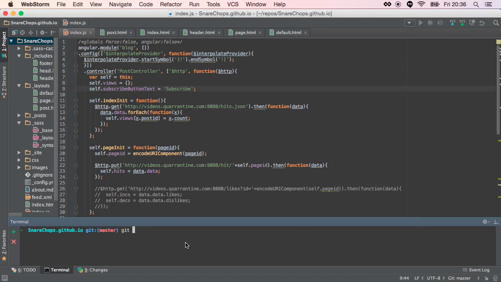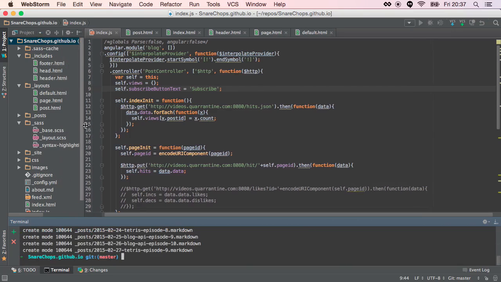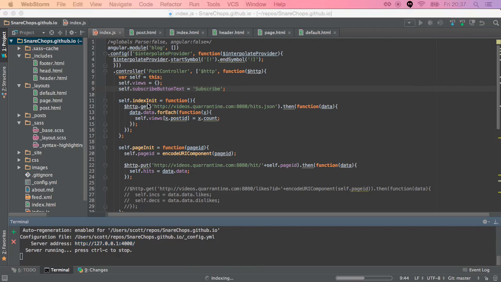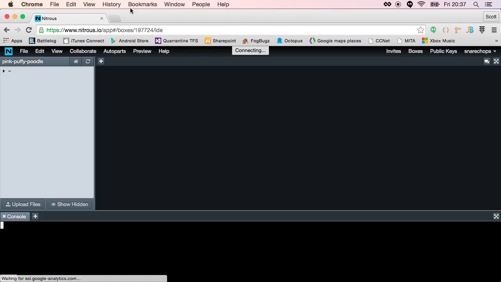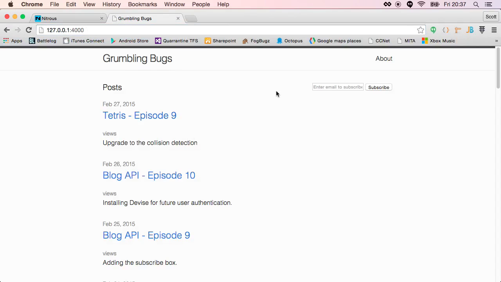It's been a while since I've pulled stuff down, so we will git pull origin master, make sure that our Jekyll blog has been fully updated, and then what was it, jekyll serve, I think, yes, and then we go to localhost 4000 here. We're also pulling up Nitrous while we're at it, so we get our blog backend up and running.